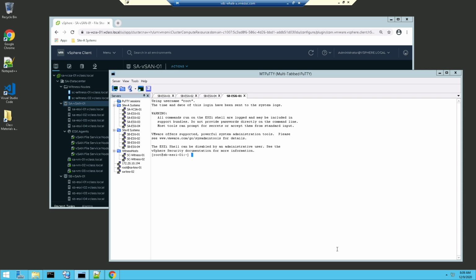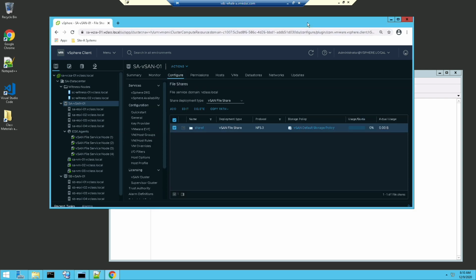So instead of using Windows, which is what you get to do in the lab, I'm going to show you that another ESXi host can theoretically mount the share. Now, this is not what this was devised for, but again, this is just a quick demo. So let's take a look.